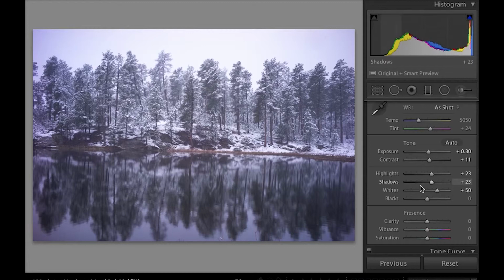So my whites are a little bit too bright. Usually I don't move them heavily. One way to reset them, I can drag it down to 0, or if I double click on whites, then it drops back to 0, and that's true for most of the tools here as well.